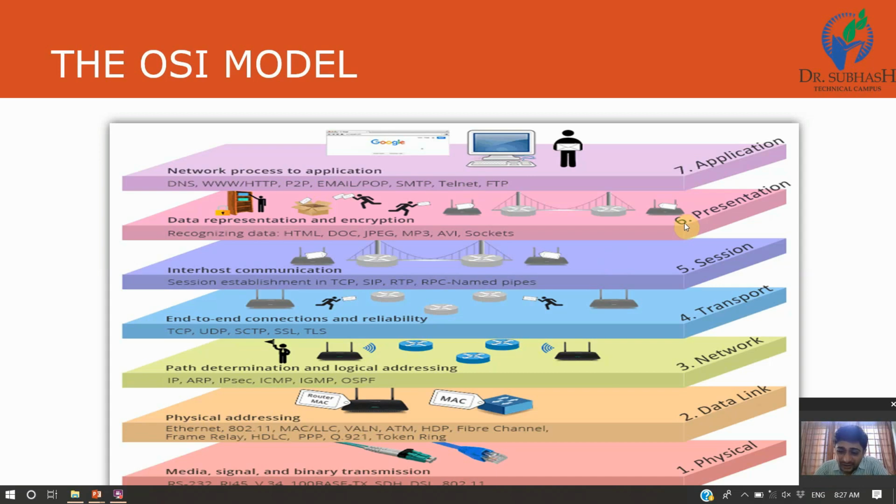First, directly deal with the application layer. Another one, that is the presentation layer. Here, how to recognize your data: HTML, doc, JPEG, JPG also pronounced as JPEG, MP3, AVI, sockets, these are all terminologies. These recognition patterns are all used at the presentation layer. Now the third layer from the top, the session layer.